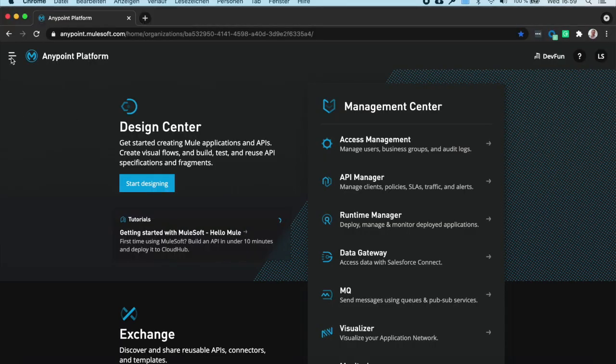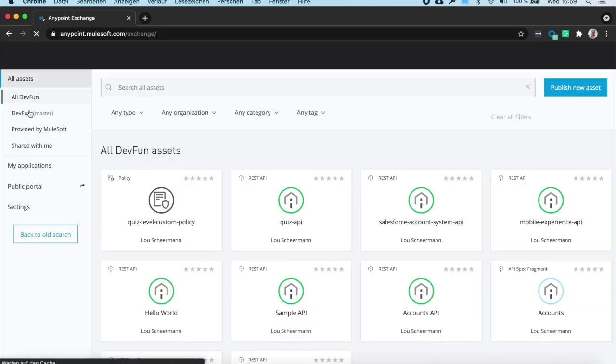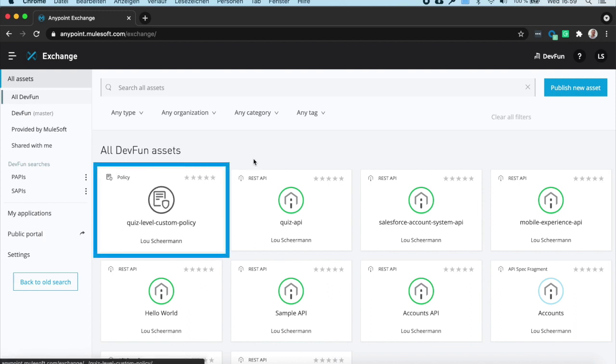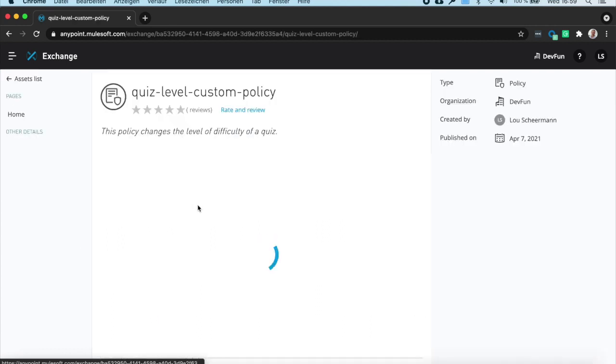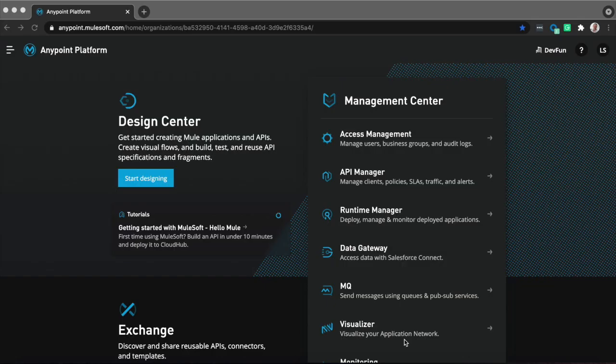Before we apply our policy, let's quickly check out what it looks like in Anypoint Exchange. So here we have all the assets that have been deployed into our Anypoint Exchange. And one of these assets is, of course, our new custom policy. So if we go into the custom policy, we can actually see that the documentation is rather short so far. But what we can already see is the description that we've set earlier in the YAML file. And as a next step, we want to apply our new custom policy to our API.